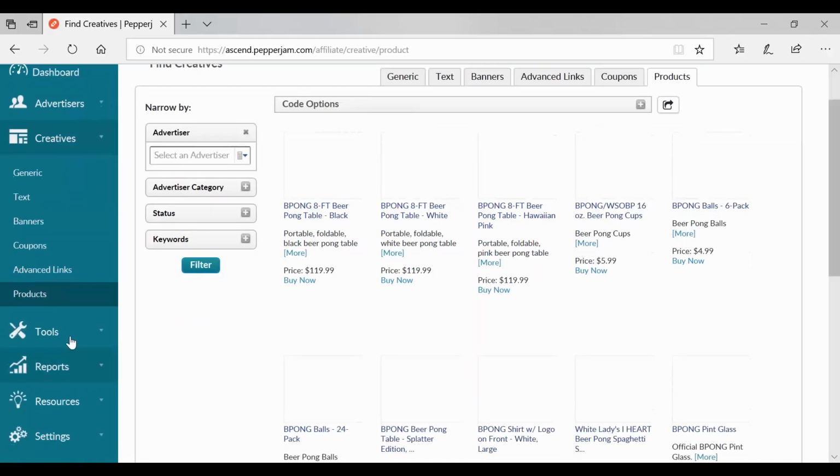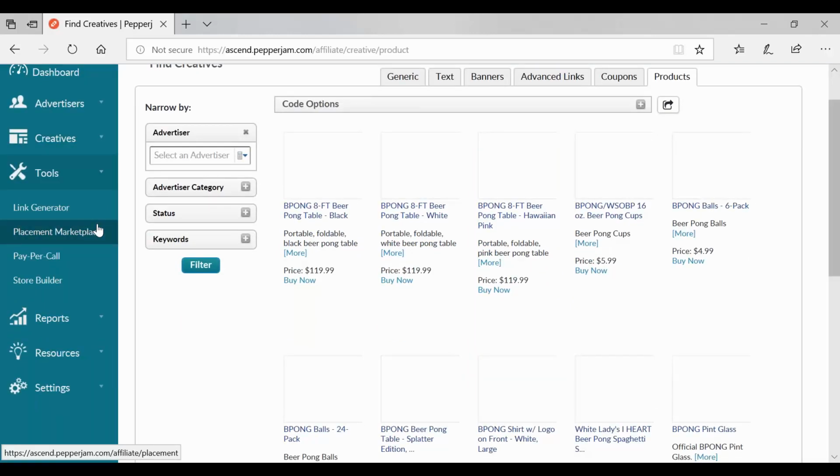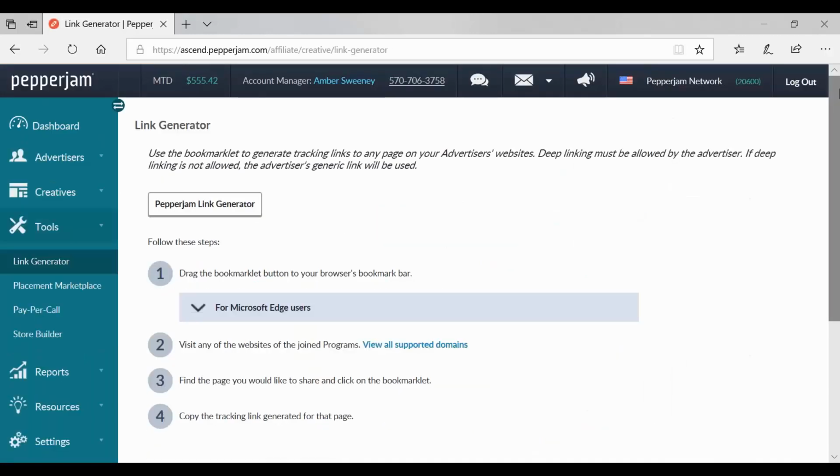Moving on, the next tab we will review is the Tools tab. This includes a variety of promotional tools to help you best optimize your advertiser partnerships. One of the most commonly used tools is the Pepperjam link generator. This is used to generate tracking links or deep linking to any page on your advertiser's websites.